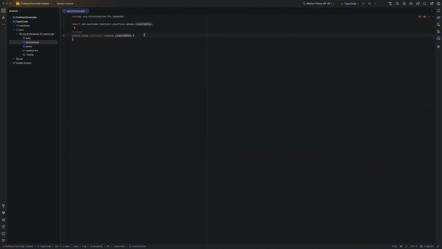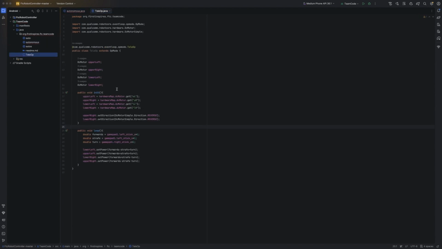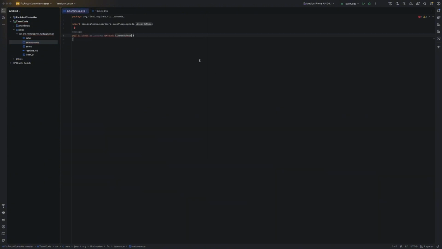Now, the difference between linear op mode and normal op mode is that op mode has two functions. It has an initializing function and it has a looping function. Basically, it initializes and maps hardware and then loops the functions again and again. It's mainly used for teleop, but could also be used for autonomous depending on how you make it. But in autonomous, we're going to use linear op mode.